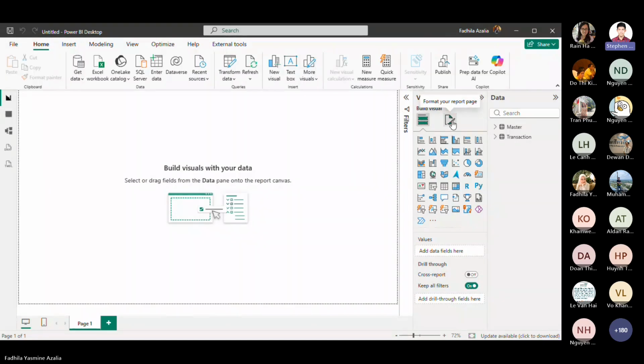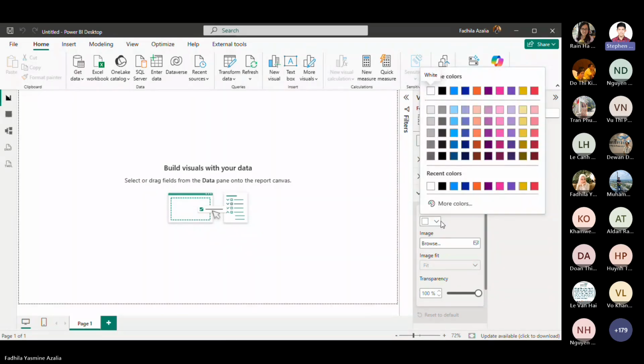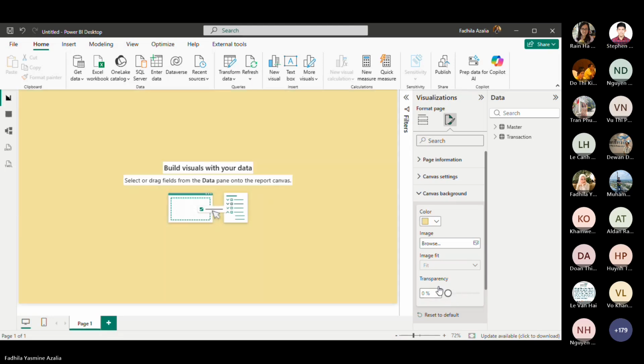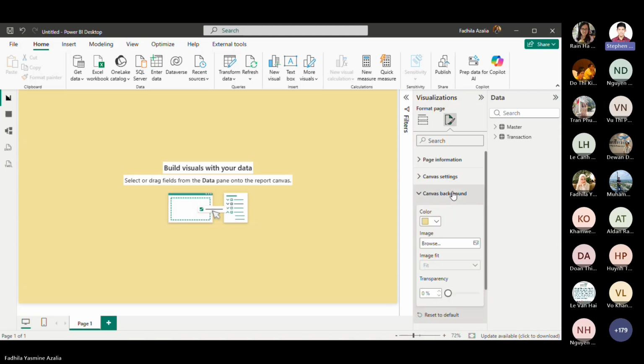Okay, so what we could do from here is, because our canvas is quite blank, we will make a background for our report. First, go to the format page. In the format page, choose the canvas background. Here you can select any color that you like. For this case, we will select the yellow color, and then set the transparency to 0. Now we already have a nice color background for our report.